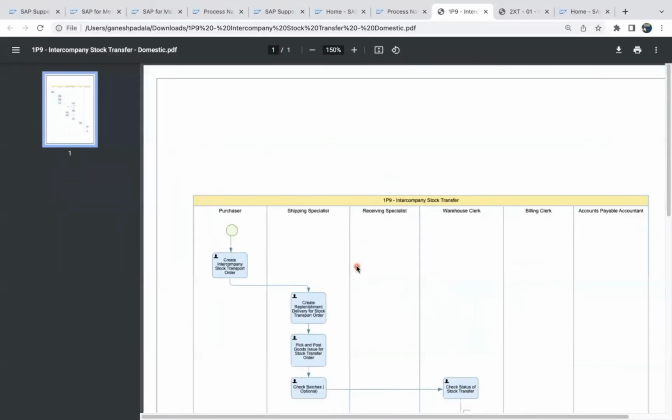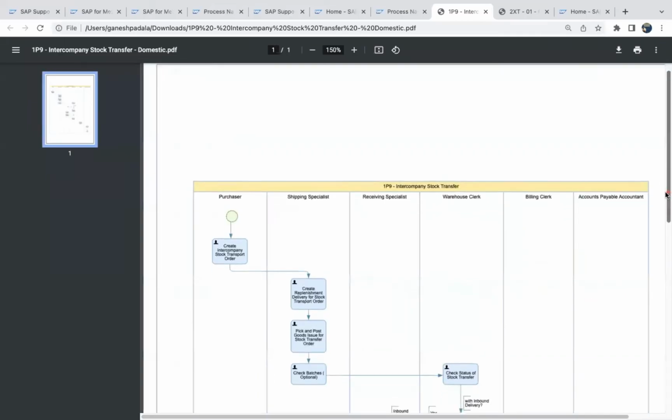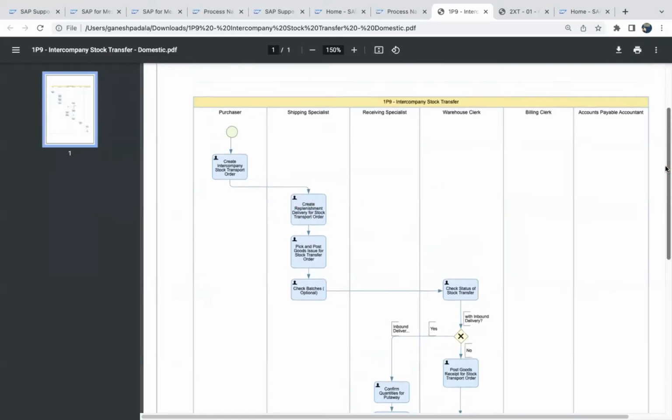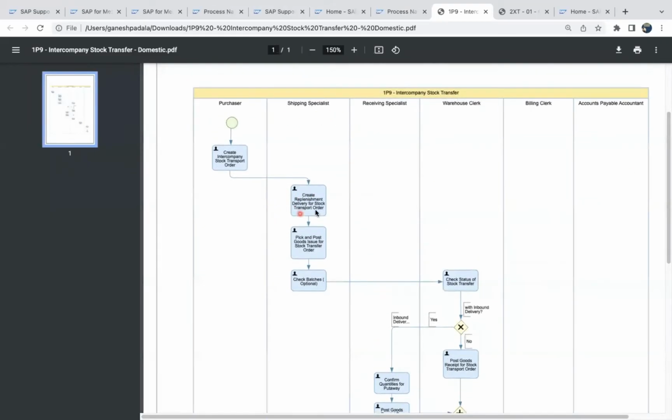Create the intercompany STO, stock transport order, by the purchaser, then replenishment delivery, the VL10B, which we use, right? To do that, the shipping specialist will create a delivery, pick and post goods issue. If you have any WM, you do the picking process. If you have any HU, you can do the packing of the materials we are sending.